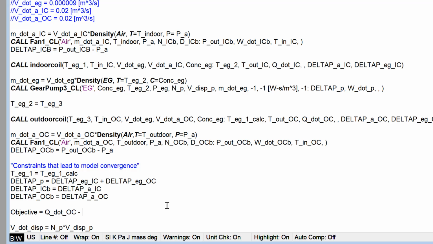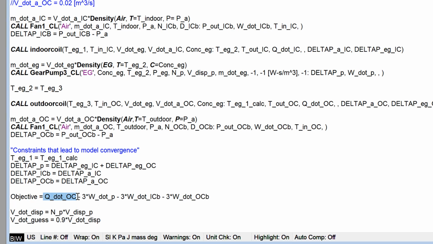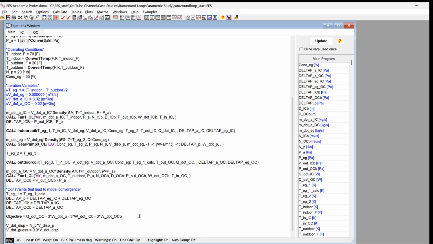Maybe I decide that electricity is worth 3 times as much as heat transfer, so 3 times W dot pump. And I could include in here 3 times W dot fan if I wanted to. So q dot OC minus 3 times W dot, what's it called? OCB, I think it is. Yeah, OCB. So this is some objective that accounts for the fact that I want energy recovery, but I'd really rather not have electricity consumption.